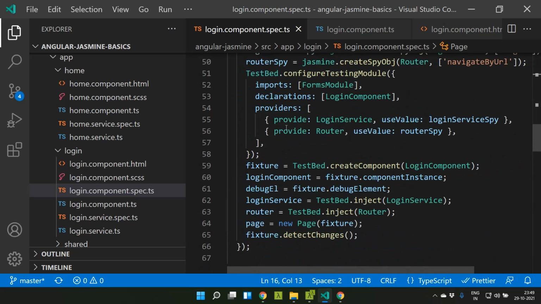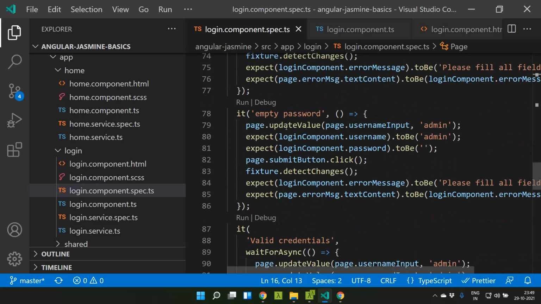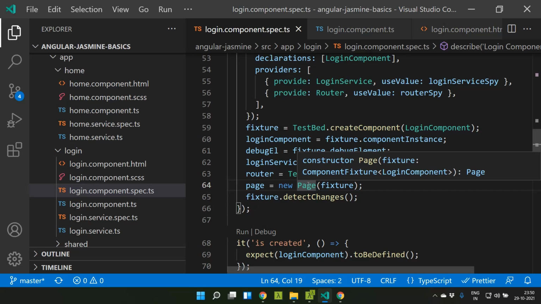Here you can see that we have multiple test cases which share the same type of code. First we check whether the username is empty, and in case the username is empty, what is the type of error that is shown. Then we have something like the password. Again, the type of unit test you are writing is somewhat repeated. So in such cases, we can make use of a class. Here I have given it a test page, but you can give it any name.